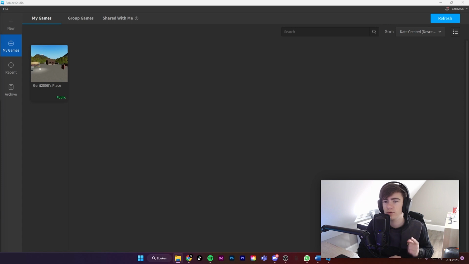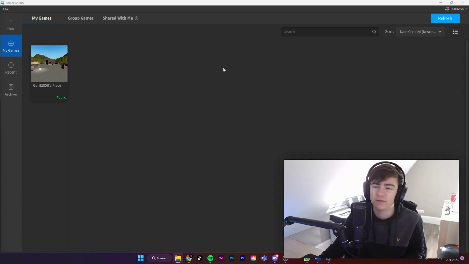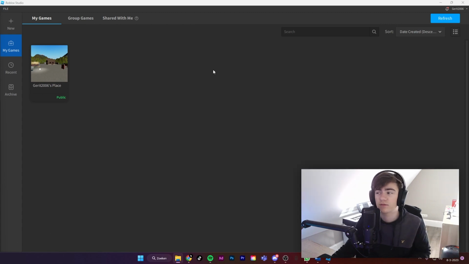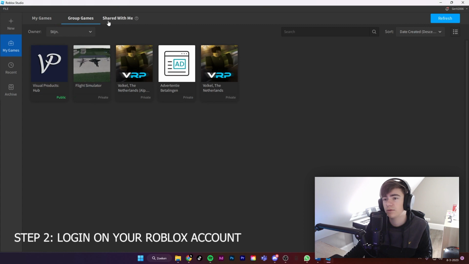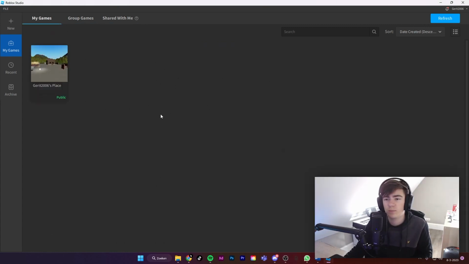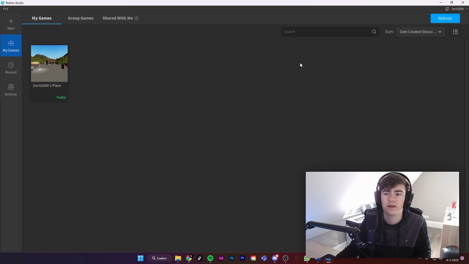Okay, so as you can see at the moment, Roblox Studio is in front of me. This is the beginning page. When you download Roblox Studio, which you can do in the link below in the description, you have to log in on your Roblox account, and the first thing you see after that is this page. This is the page where you always start when you start Roblox Studio. And as you can see, this is a new account, so it probably looks the same as your screen.